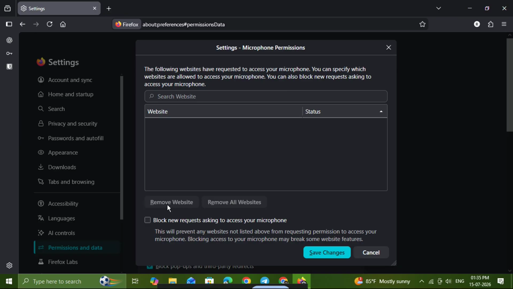Removing the site clears the old block so the website can ask again the next time it needs microphone access. This is useful if a site was accidentally denied permission and you want to start fresh.